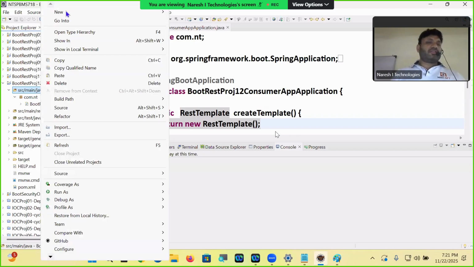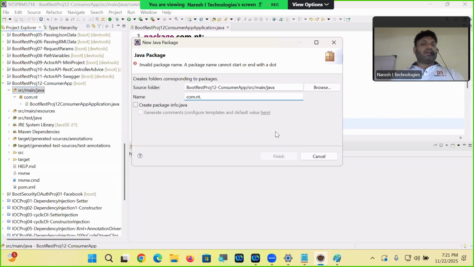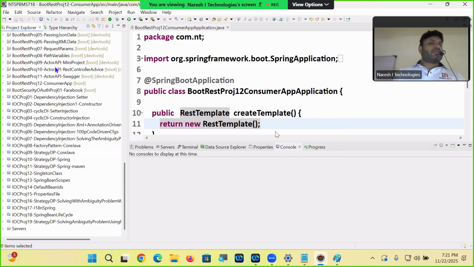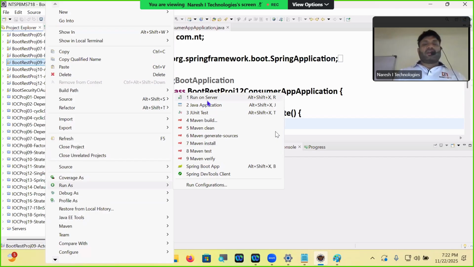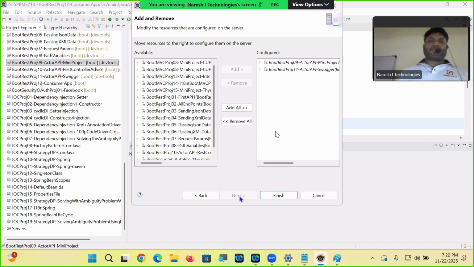Right click, new package, com.nt.runners. Yeah, this is the Actor API mini project. Run on server. Say next. Remove all. Save, finish. Save.